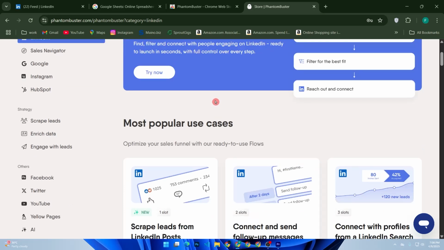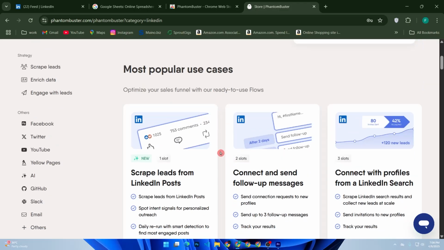It can be a people search, jobs search, or a filtered query. Choose how many profiles you want to extract. Let's say 100.